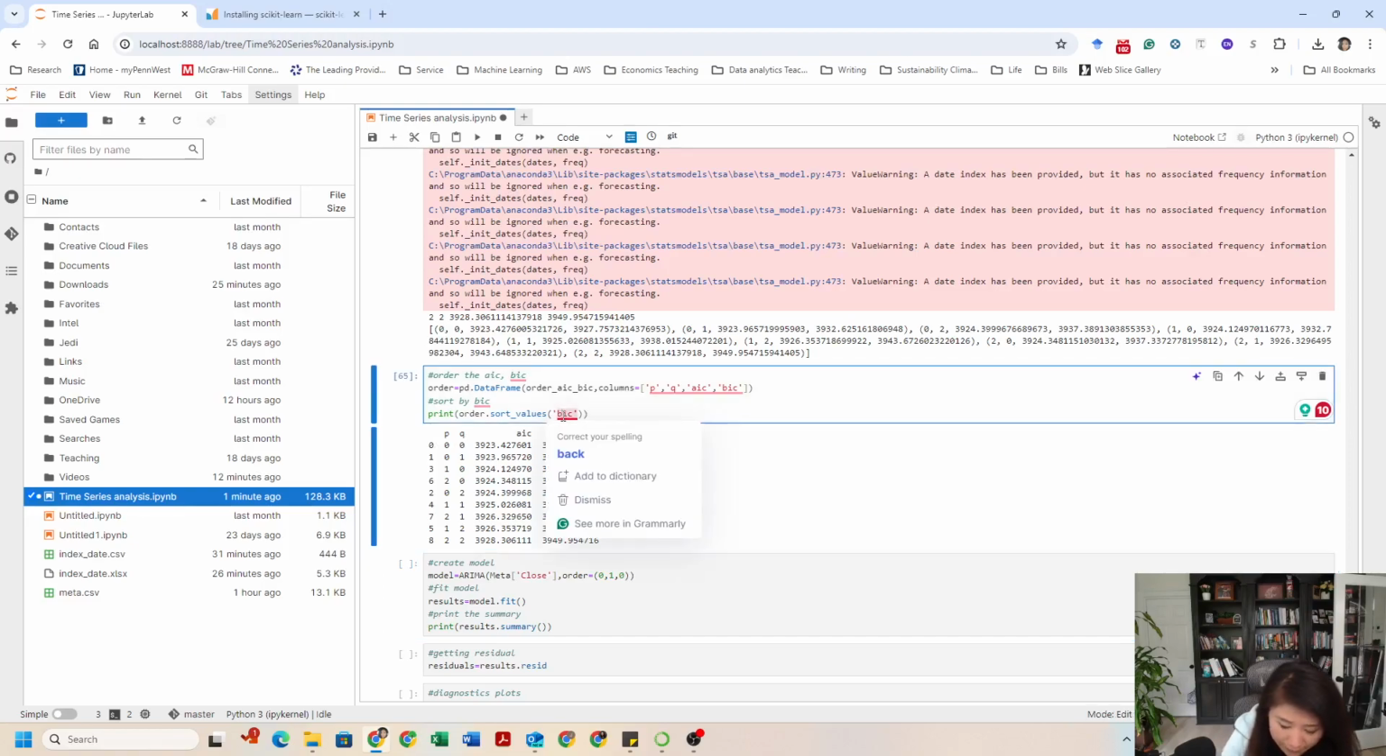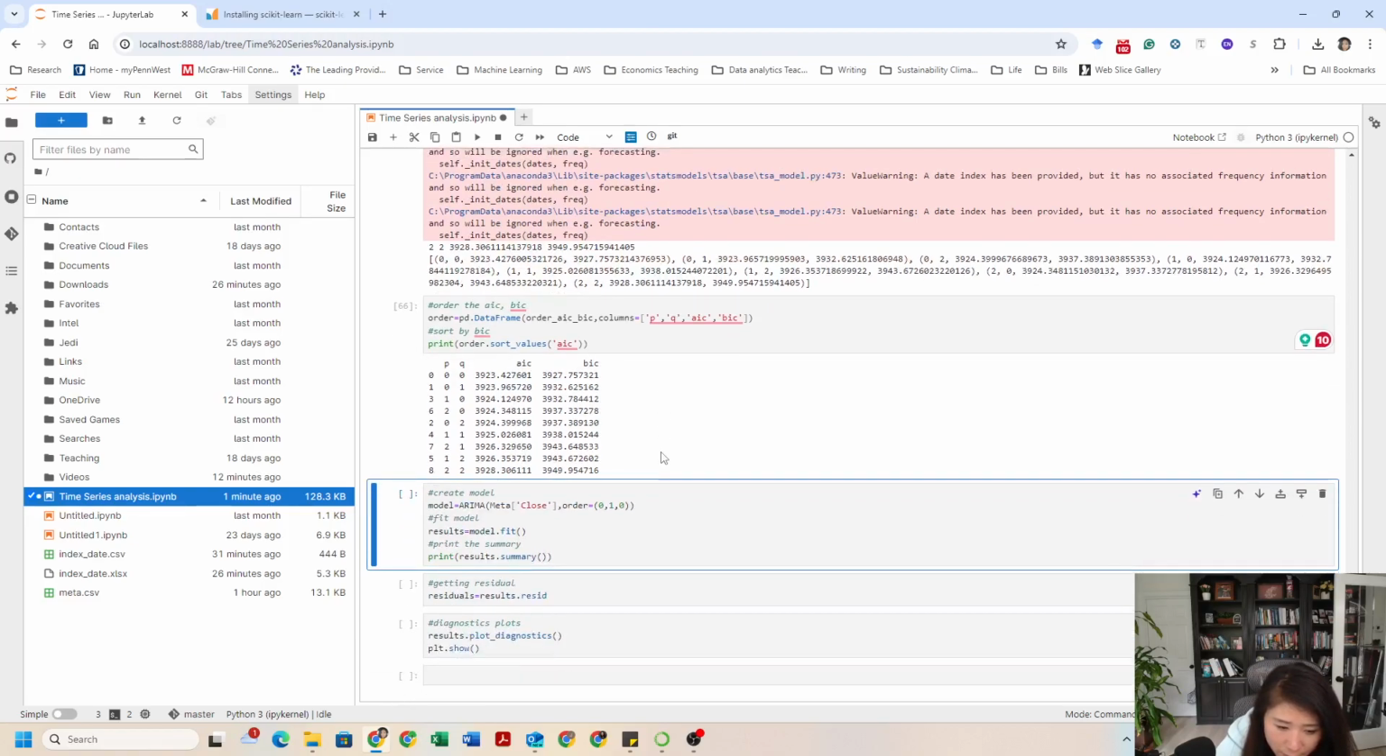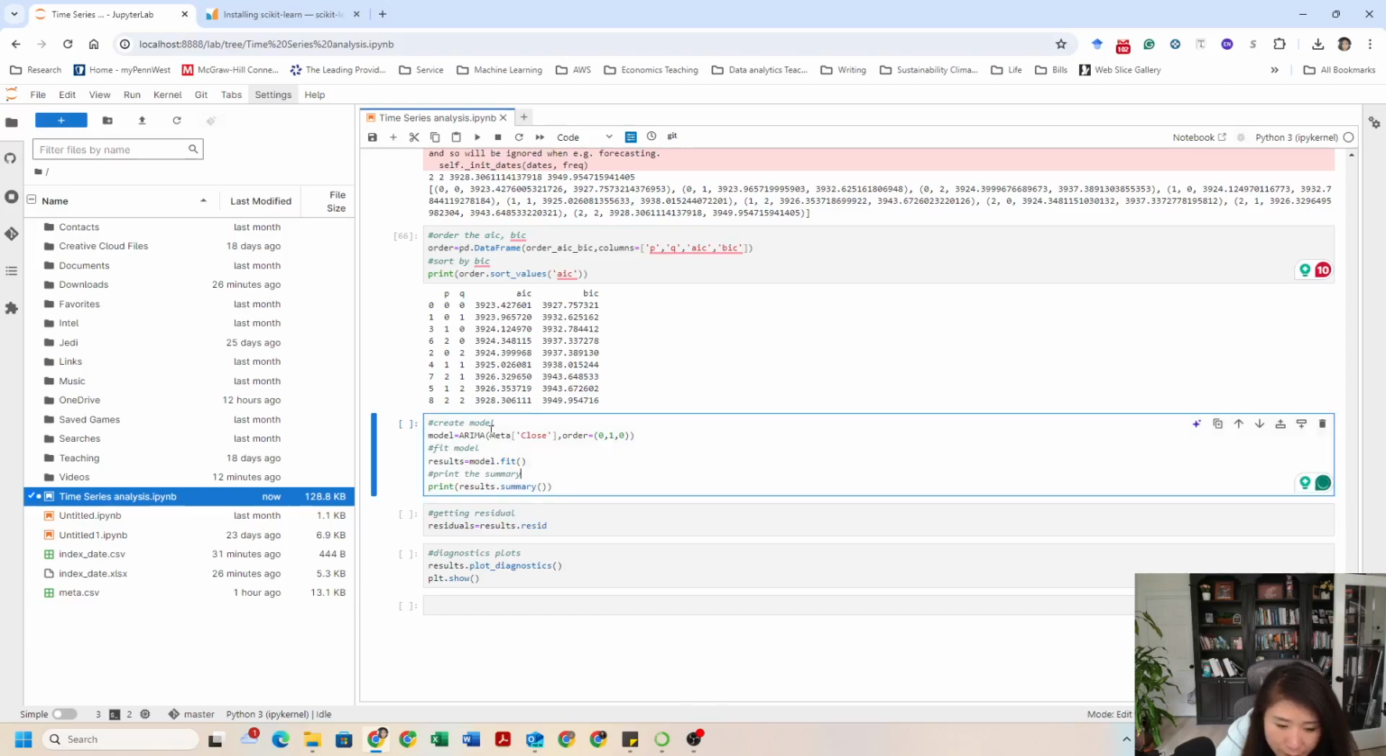How about based on AIC? I just need to change this to AIC. Here they go. Based on the AIC, the smallest AIC value is under P equal to 0 and Q equal to 0. So under both AIC and BIC, it seems like 0, 0 is our best model. So 0, 1, 0 is our best model. Okay.